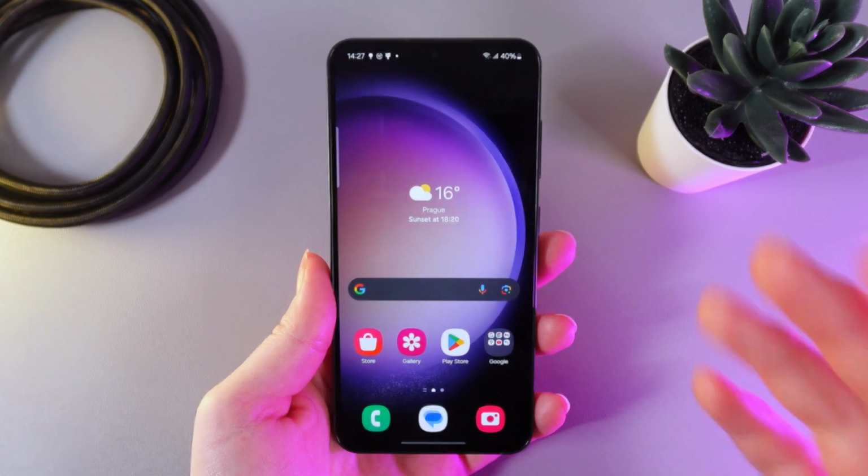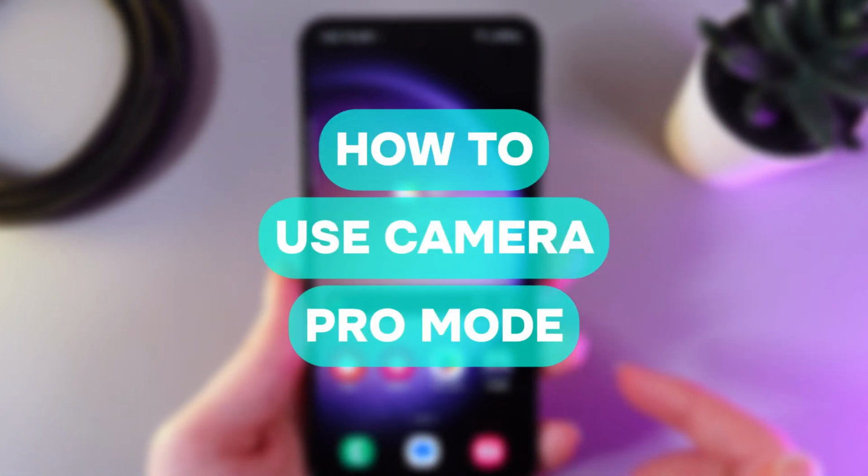Hi there! In today's video, I'll show you how to use Pro Photo Mode on your Samsung Galaxy S23.